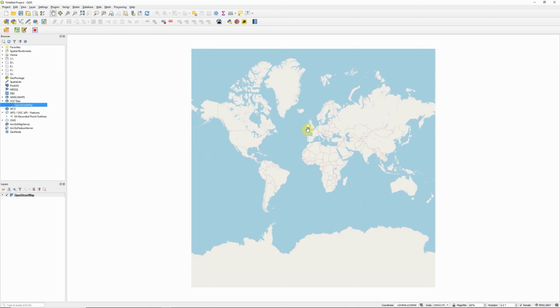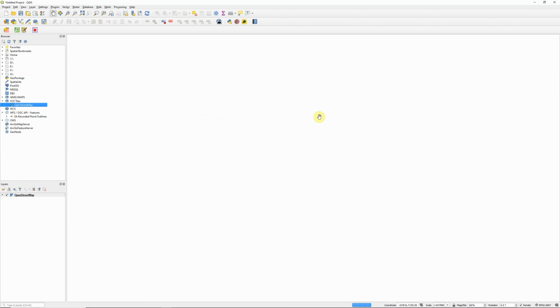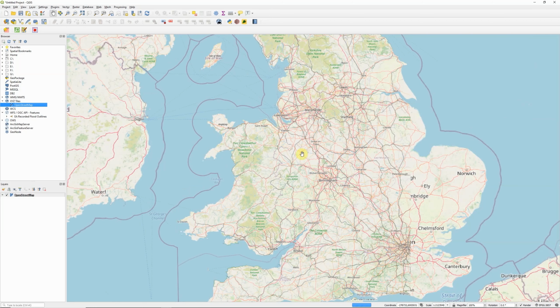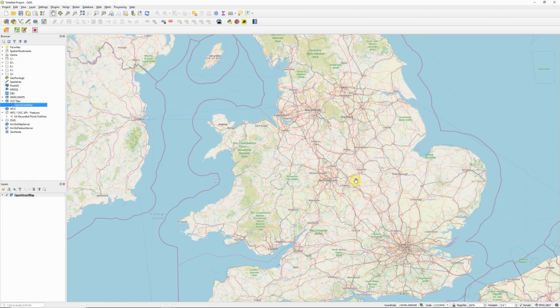But as far as we're concerned, it provides a great base map that we can use for all kinds of different projects. And I'm just going to zoom in on the UK because that's where I'm going to be working.